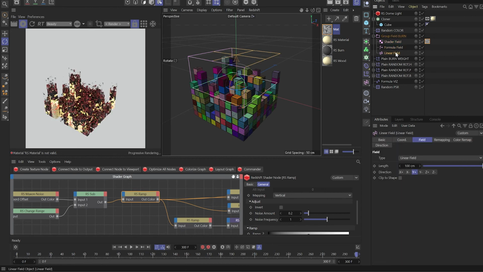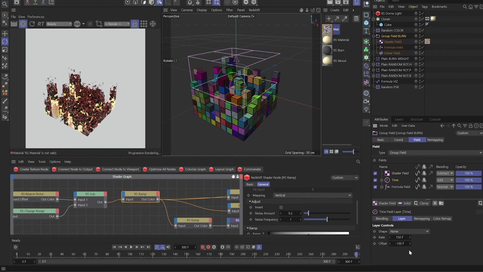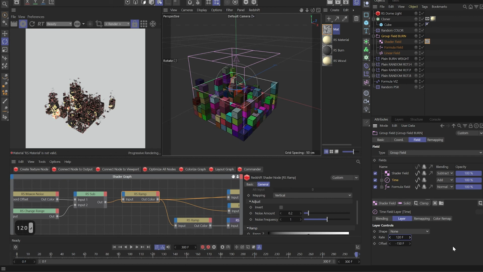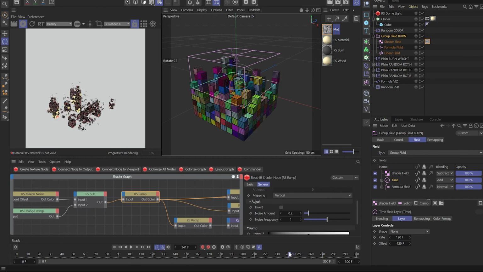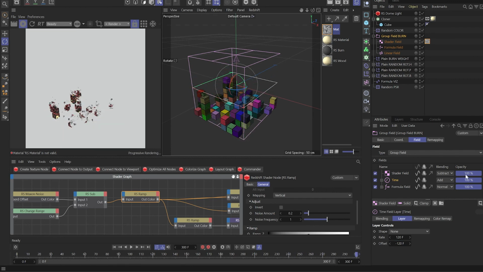Okay, there's not enough time to finish the burn process, so time has to be corrected to maybe 180, and offset has to be minus 180. Okay, still not enough, maybe I will change subtract a bit.